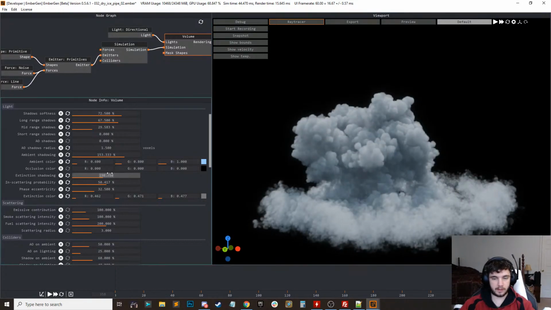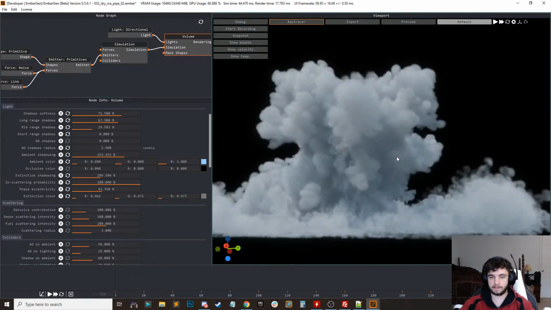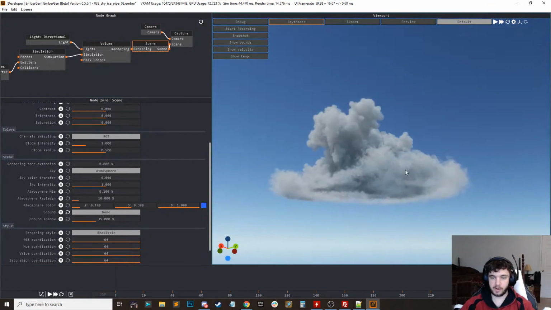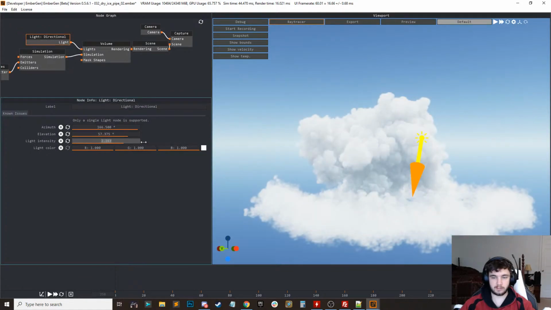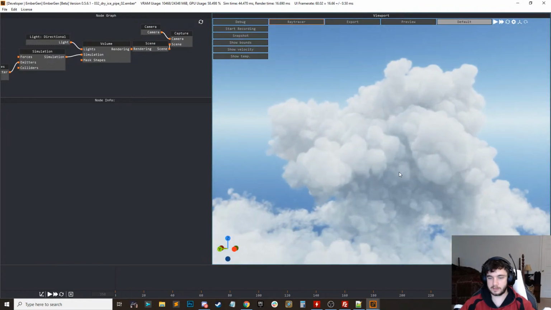So we got that, and then we can change how much light is going to pass through these, whether or not they're thick or thin clouds. We can change our in scattering probability to be 100%. And if we go into our scene and let's do sky, atmosphere, no ground. So now we're in the sky, we're in the clouds. Sky color transfer, you can add in some of that. It's not perfect though. Let's boost that sky color. And perhaps we want to increase our lighting as well. Maybe make this a hell of a lot more cloudy looking. There you go. That's a really puffy looking cloud.